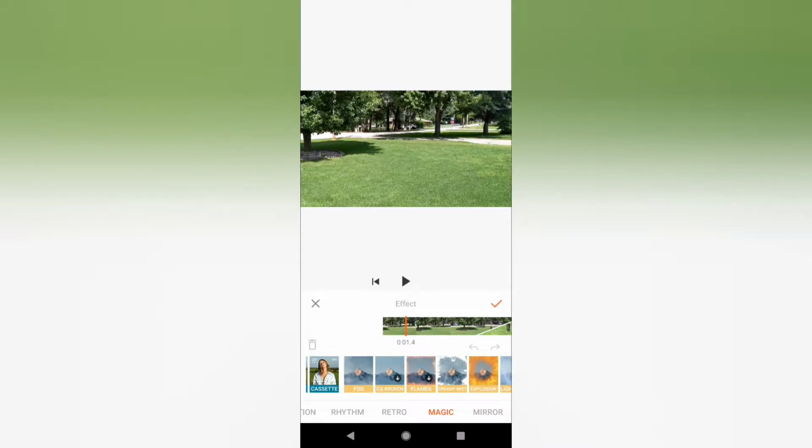Now, down below, once you find whatever effect you want, you're going to put your finger on it and hold it there, and that's going to prolong how long you want that special effect to last. Once you say, hey, that's enough, just lift your finger up. Now, I'm going to go ahead and do that right now.